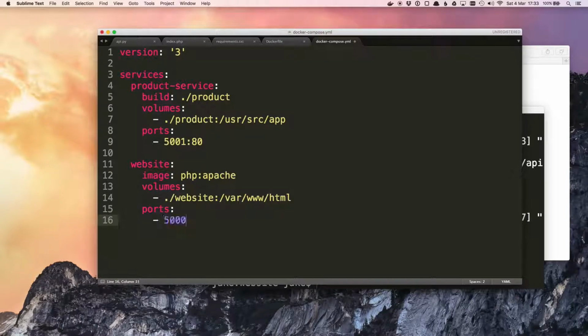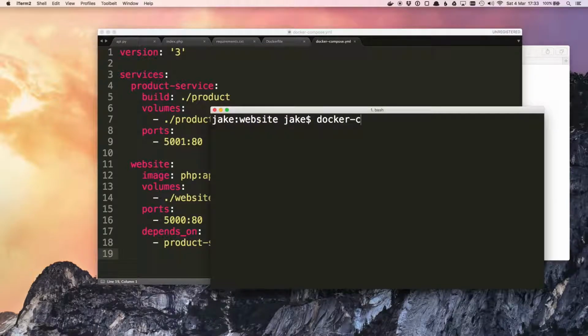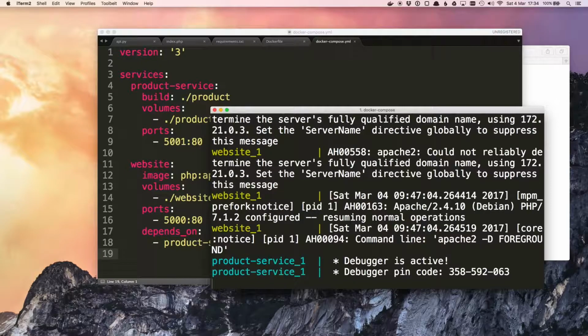Again, we can do ports, port 5000, to map to port 80. And finally, we can use the depends_on property. So we know that the website's not going to work unless the product service is running. That call to file_get_contents would just fail. So we can tell Docker Compose that the website depends on the product service. So it just uses this name here. You can list multiple things that a service depends on. So now when we do docker compose up, it's going to pull that PHP image, then it'll start the product service, then it will start the website.